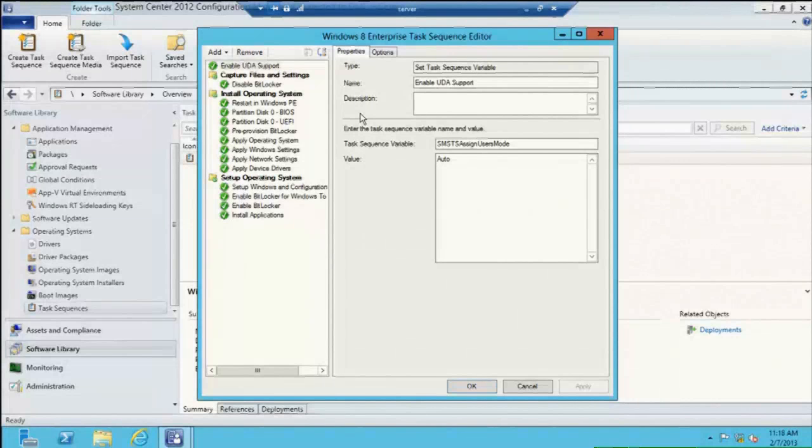So this is showing the task sequence editor in ConfigMan. And what you'll see here are all the steps and the processes that I would go through in setting up this process to get Windows to Go ready for my end users here. Very similar steps that everybody's familiar with.